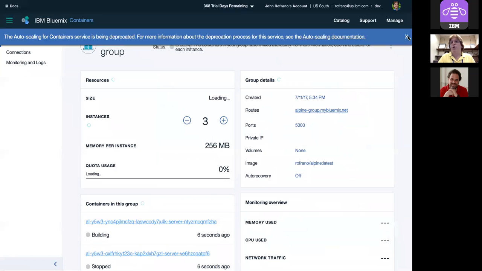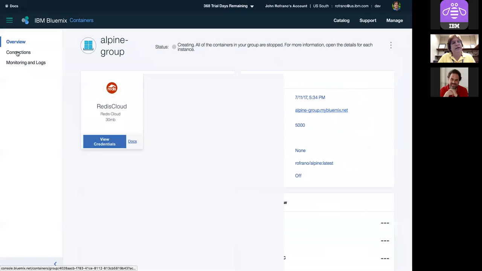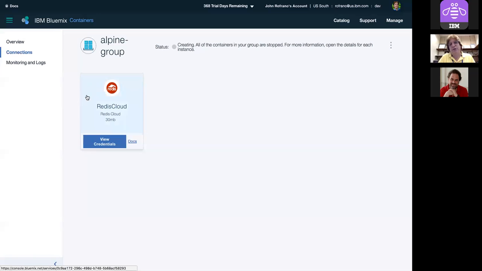But I also wanted to show you, a little error message here about scaling groups, that if I click on connections, it's now connected to the Redis Cloud service, right? So when this thing is deployed, it connected it to Redis Cloud. It injected VCAP services into the environment so that my container can see it.